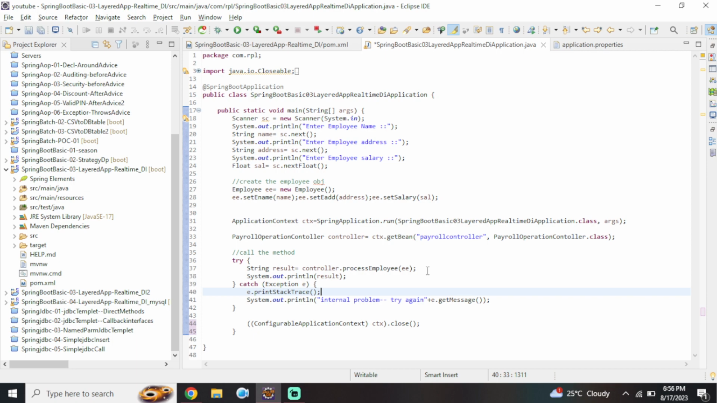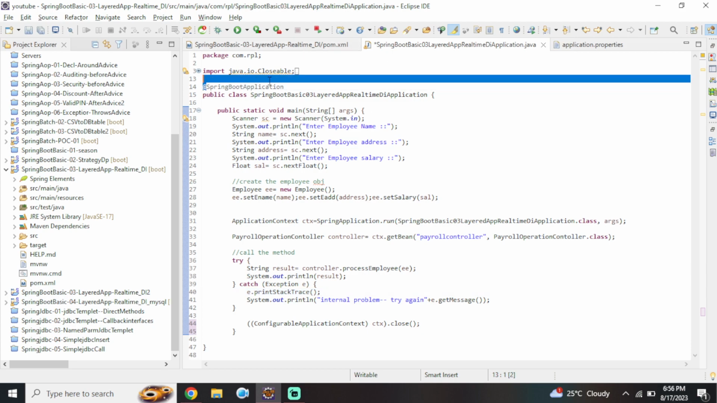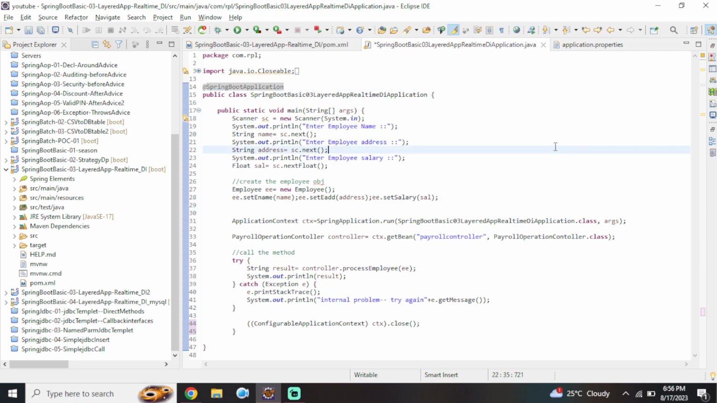Next one is: if the @Bean method of our main class, okay, the main class means where our Spring Boot application is. I will show you that main class. Here is our main class. The @SpringBootApplication annotation is there. This is called our main class.